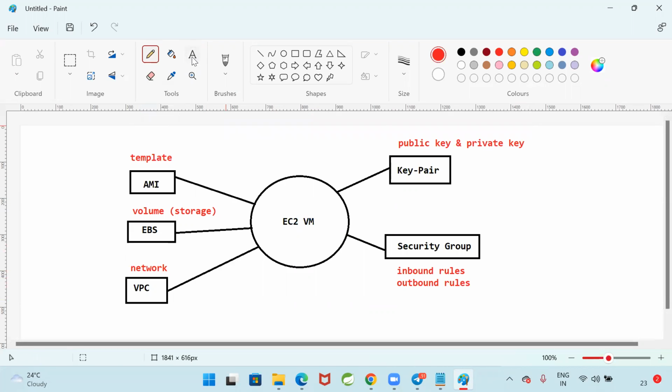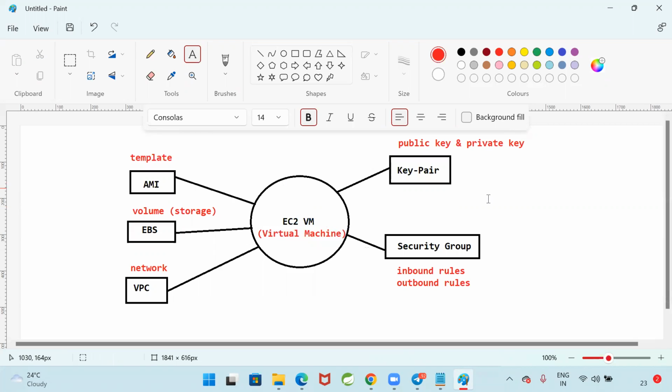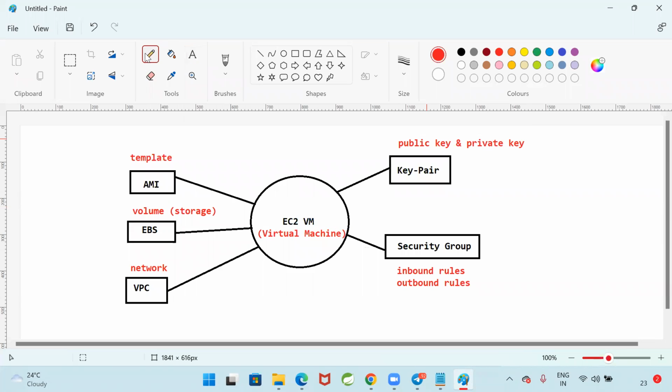So EC2 VM, it is also called a virtual machine. It can be called an instance also. Virtual machine or instance, anything is fine. So creating an EC2 instance involves all these steps.